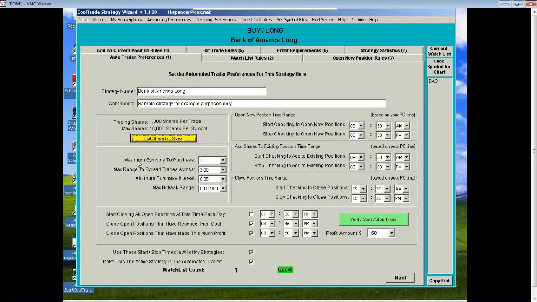So let's go into the next column here, maximum symbols to purchase. Right here we just tell the robotic trader how many stocks we want to trade. Since this one is set up to just trade Bank of America, we're trading one stock. But if you wanted to trade 5 stocks or 10 stocks or 100 stocks, you just select whatever you want, and the robotic trader will know it can trade up to that many different stocks. So if maximum symbols to purchase is 5, even though you had 20 stocks in your watch list, if you already have 5 open positions, it's not going to open a 6th one until you close one.